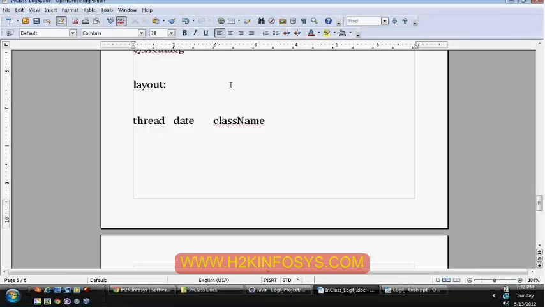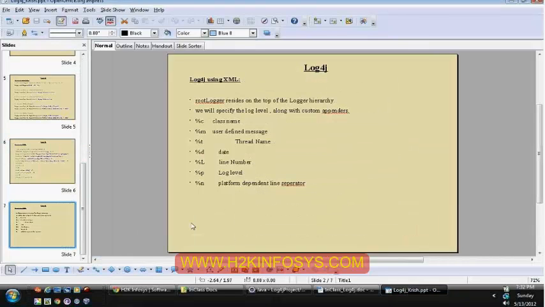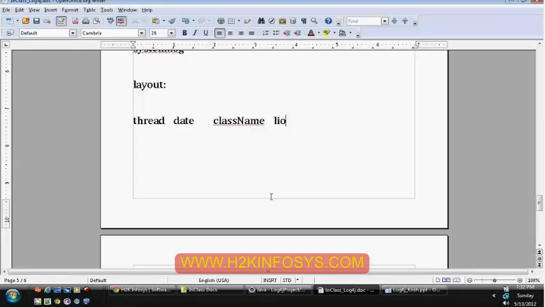And also, if you want to give some kind of information, there are several other options. Line number: if you want the line number from your class file, you can easily go and verify the code and identify the issue. And also the log level, nothing but whether this message was printed with debug, warn, info, fatal, or any other level. And finally, your actual message.